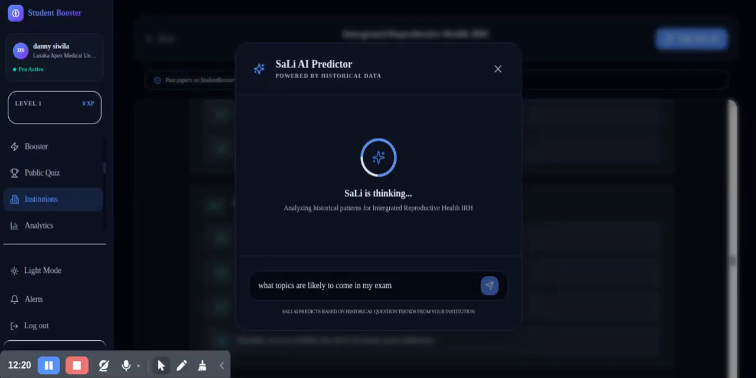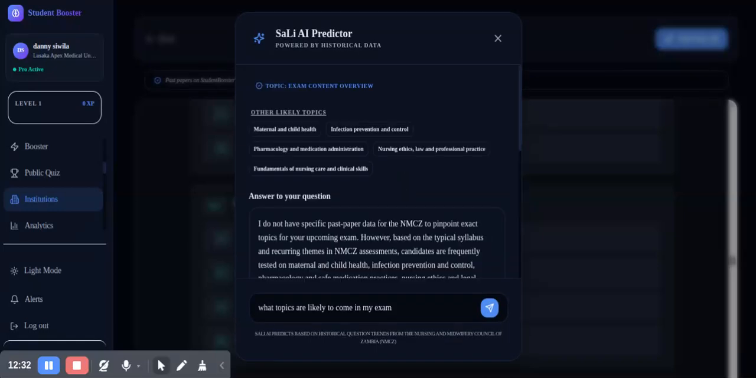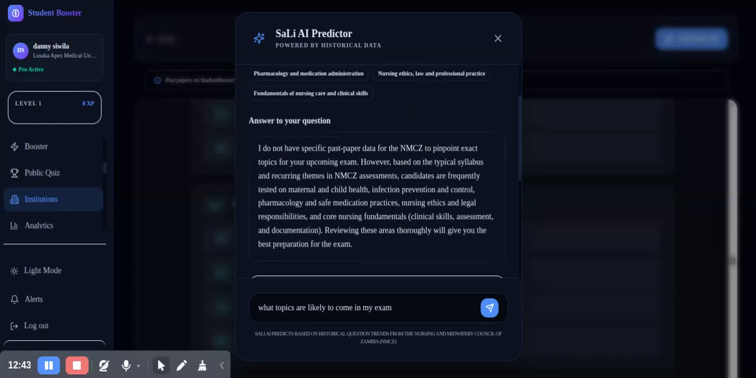Okay, and so it's going to go through the database of this individual. Okay, so here you go. Like it has said, I do not have specific past paper data to pinpoint the exact topics for the upcoming exam. However, based on the typical syllabus and recurring themes in NMCZ assessments, candidates are frequently tested on maternal. So, it's giving you highlights on what you're supposed to focus on.